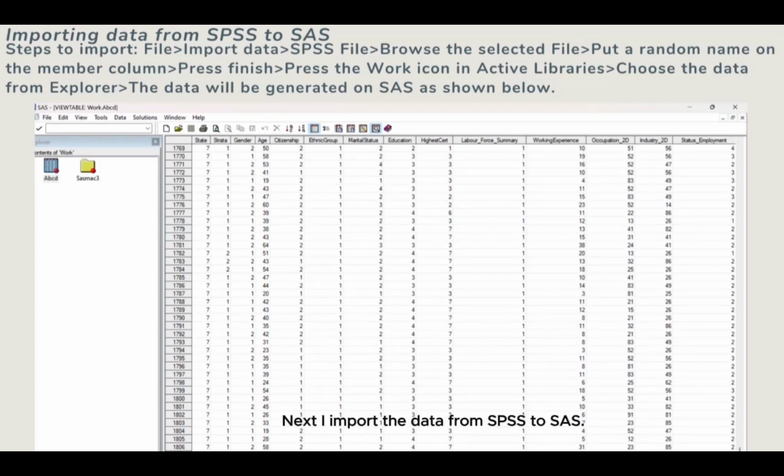Next, I import the data from SPSS to SAS. There are a few ways to import the data from SPSS to SAS. Firstly, choose File. Then go to Import Data. Then click on SPSS file. After that, browse the selected file. Then put a random name in the member column. After that, press Finish. Then press the Work icon in Active Libraries. Afterwards, choose the data from Explorer. Finally, the data will be generated in SAS as shown below.